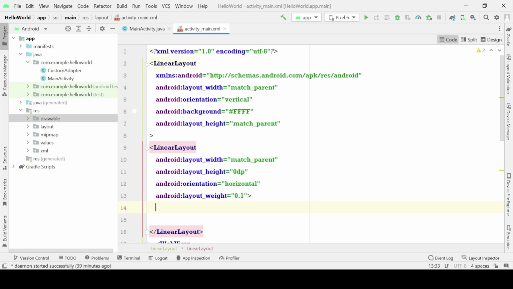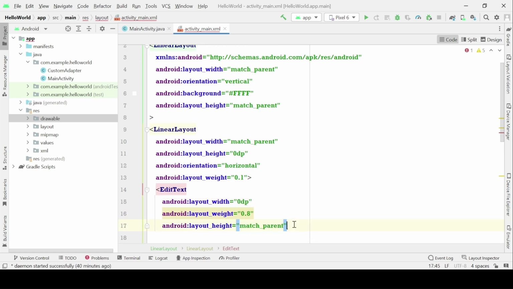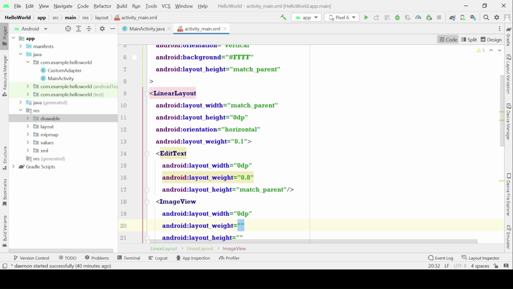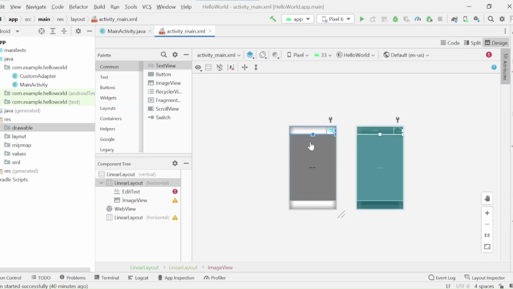So here we need one edit text. Width I'm providing 0 dp because I want to divide the width with weight 0.8, and the height I'm providing match parent. And we need one image for the search button, so I'm taking width as 0 dp and applying weight 0.2, and height is match parent. So we have designed the UI for the header here.